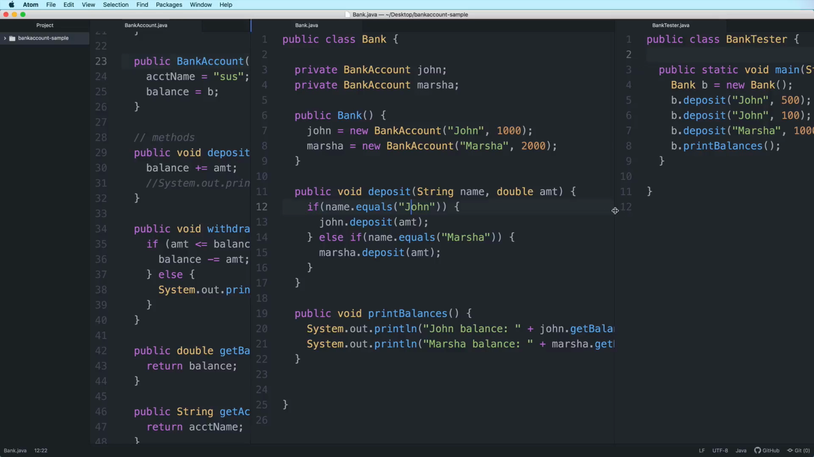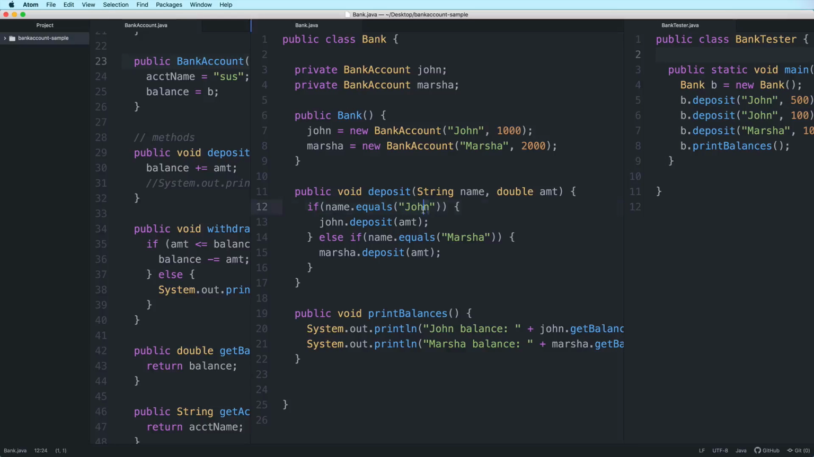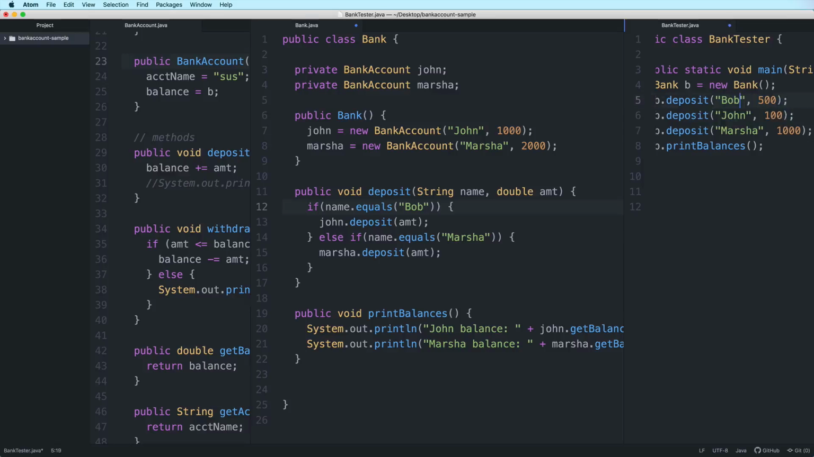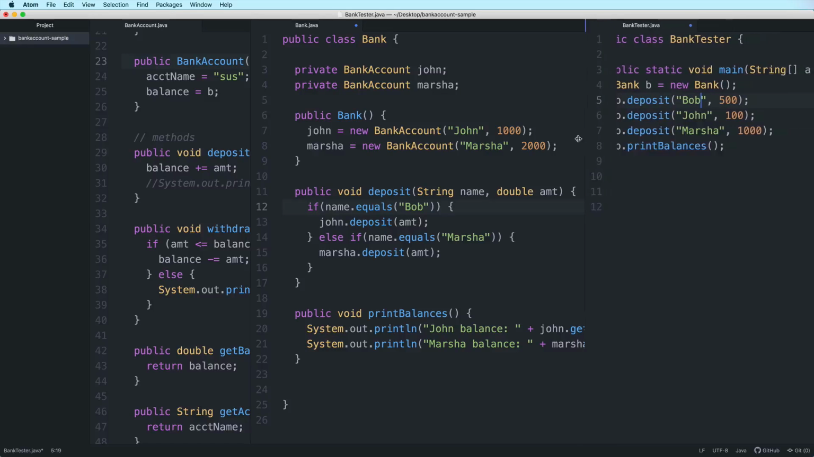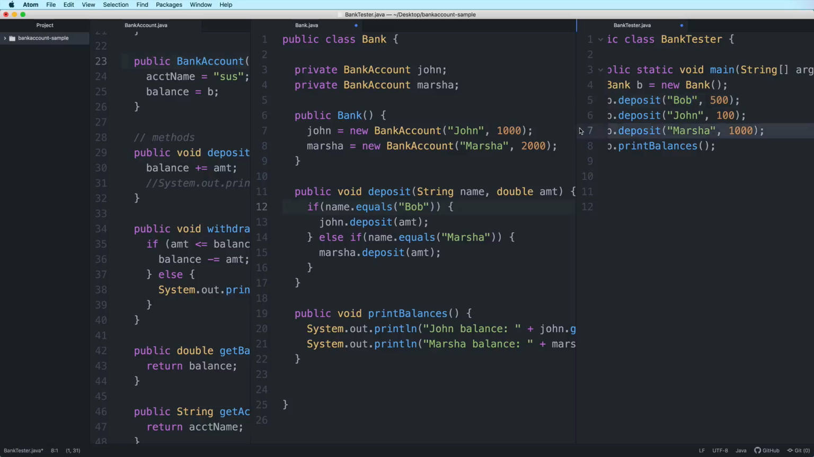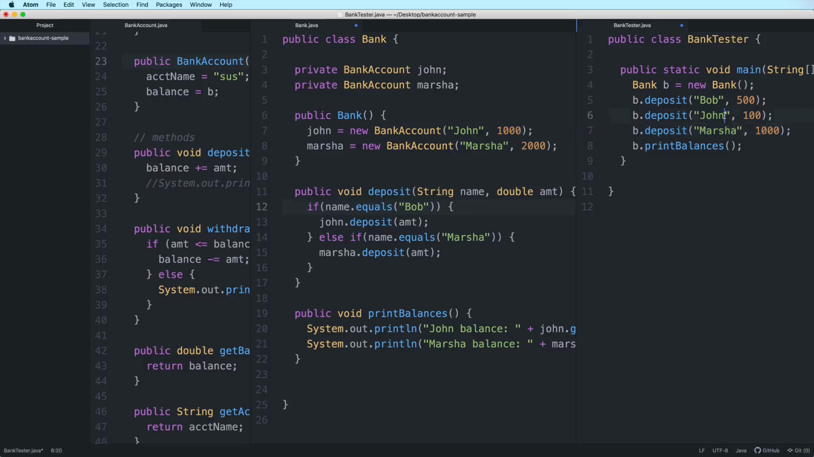So I mean, I could actually just call this something else. I could put a different condition in here. I could say Bob, right? And then if I say deposit Bob 500, deposit Bob 500, then my code's still going to work. It's going to deposit to the object that is referenced by the John field, which is the bank account that has an account name of John.